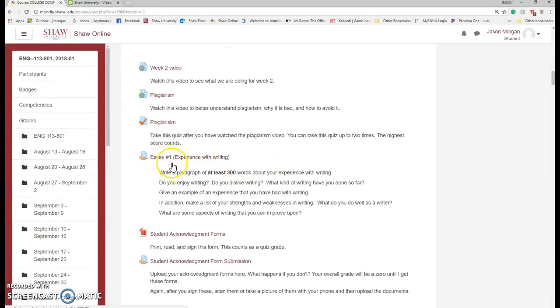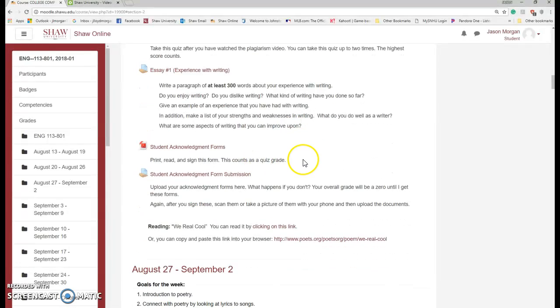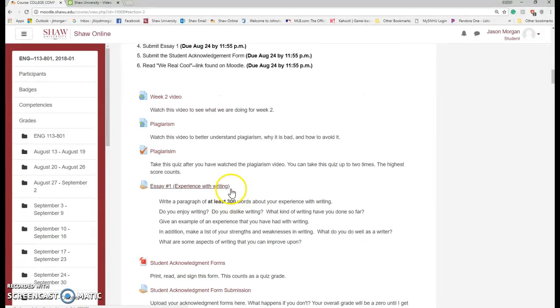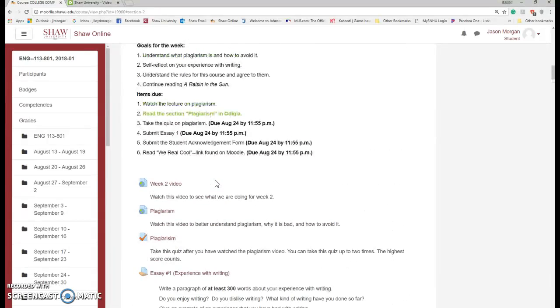Write that essay and submit it as a doc or docx file. Read the student acknowledgement forms, print them up, sign them, get a digital copy of them with a phone by taking a picture or scanning them in, submit the forms here, and then do the reading. None of this takes very long. Actually, the thing that will probably take you the longest is just watching the videos. So that's what we're doing for week 2.